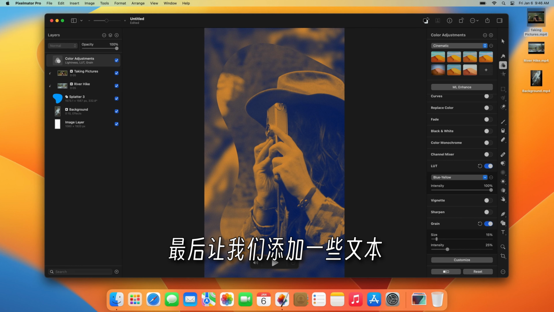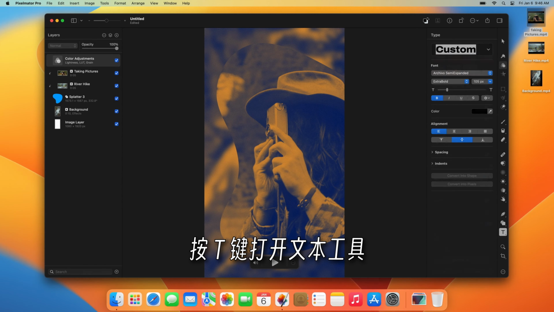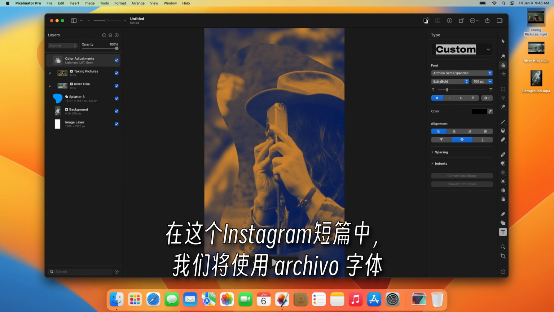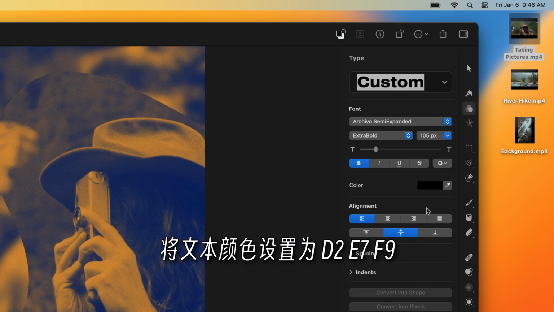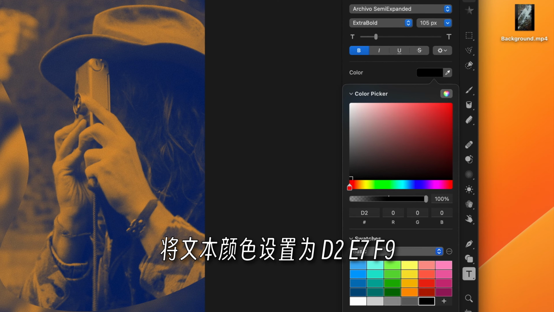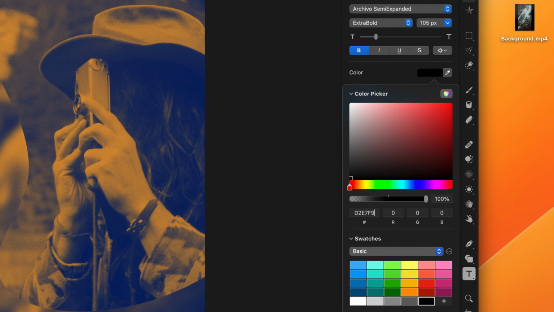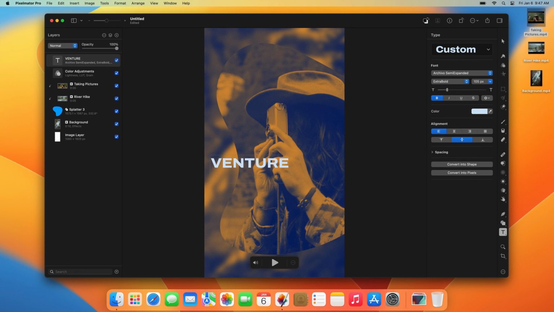And finally, let's add some text. To do that, press the T key to open the Type tool. For this particular Instagram story, we'll use the Archivo semi-expanded font with the typeface set to extra bold and the size set to 105 pixels. To change the color of the text, click the color wheel and set the color to D2E7F9. Finally, click anywhere on the canvas and type Venture into the Unknown.